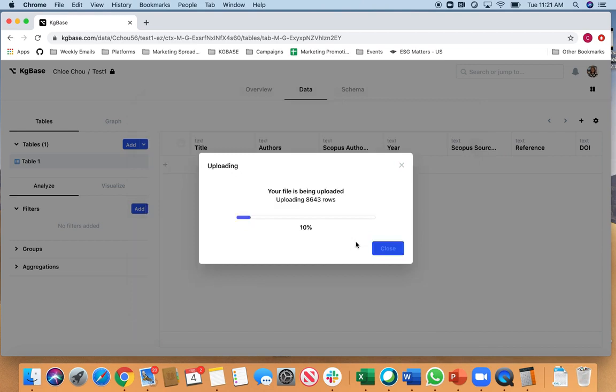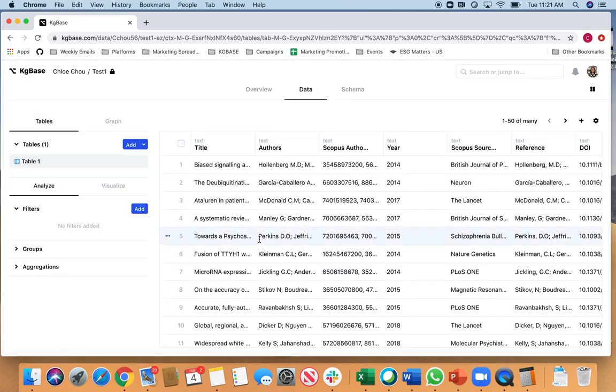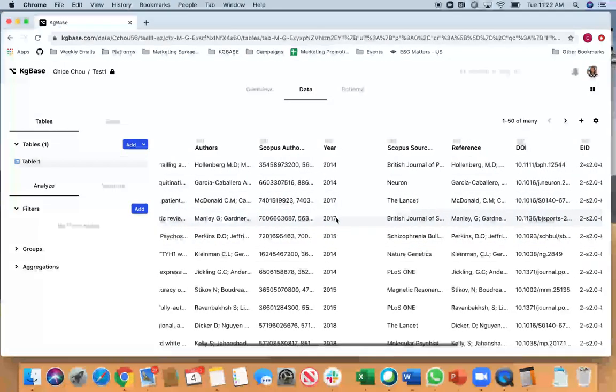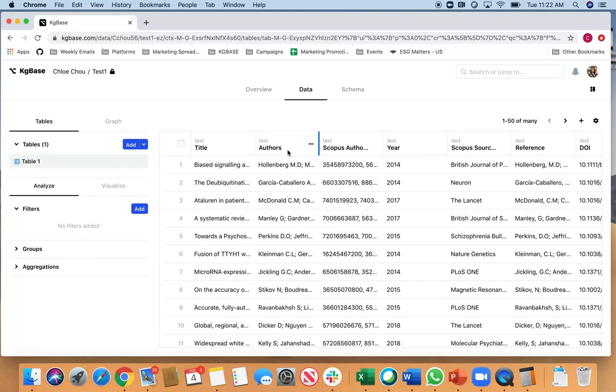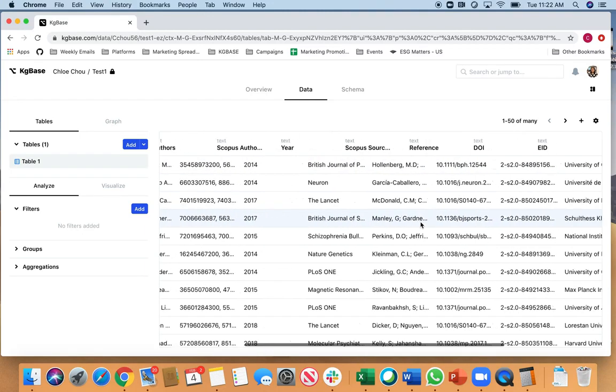Now the upload process should only take less than 30 seconds. Here you can see the progress of your data being uploaded. Now you can see all of your information uploaded into the table format, from title, authors, year, etc.